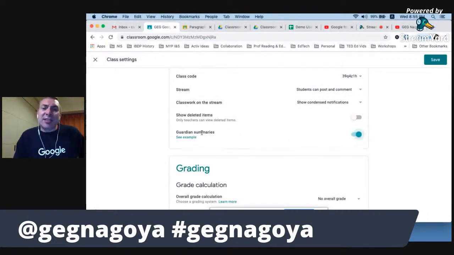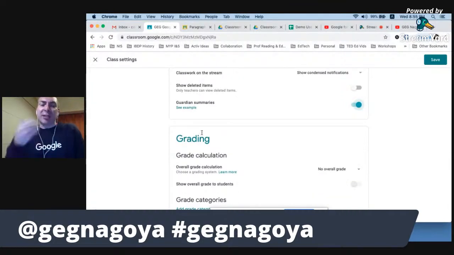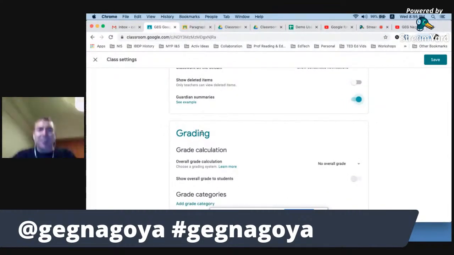Now, Guardian Summaries, I'm going to activate that, and I'm going to add a class. And so basically, this means that Guardians get an email update with any kind of work, but it's only weekly, okay? So overall grade calculation. Now, this is where you're going to click total points or weight things by categories.